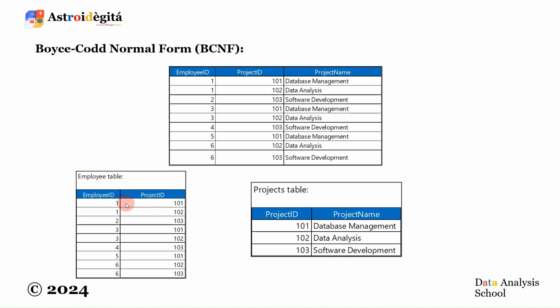The employees table contains two columns, the employee ID and the project ID, and the project table contains two columns, the project ID and the project name. The employees table is linked to the project table via the project ID column, which is a foreign key in this employees table referencing the primary key in the project table.